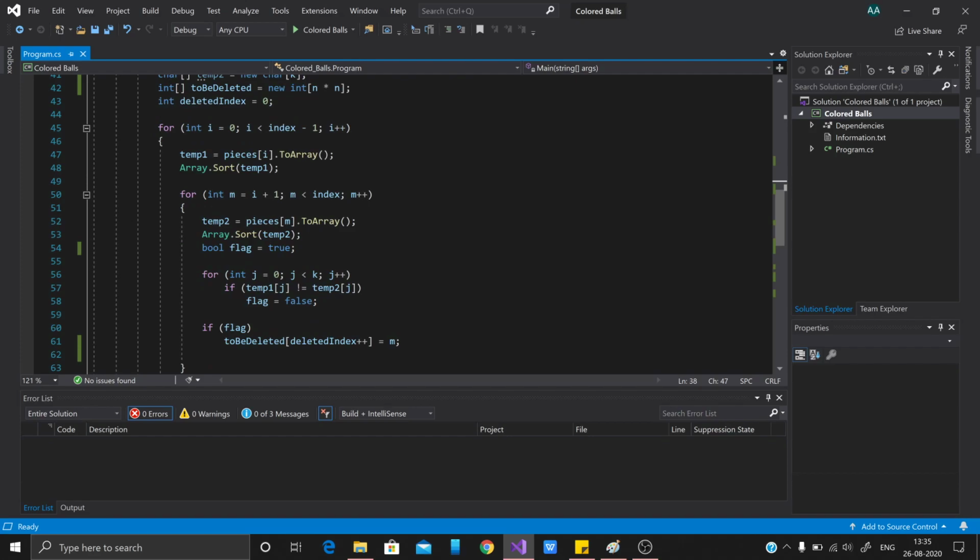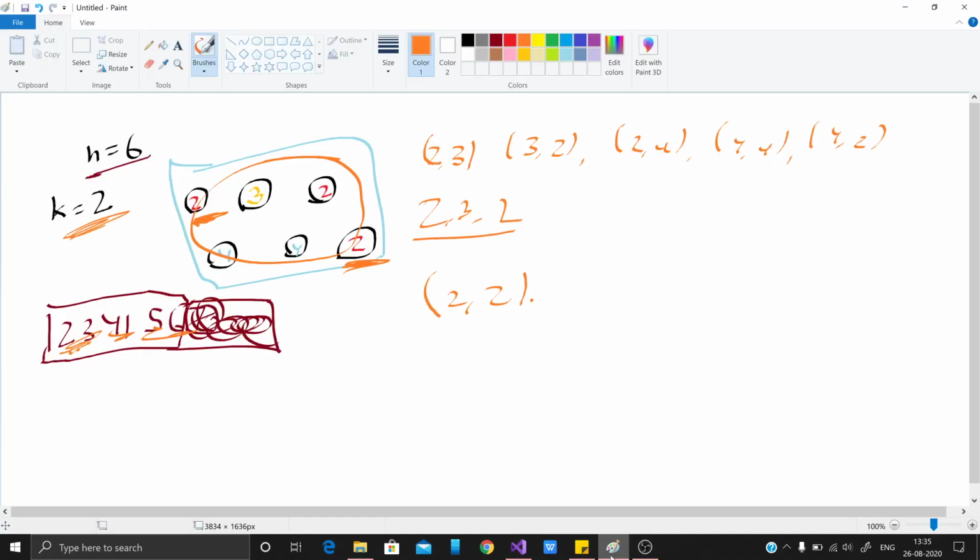And the elements to be deleted will be the elements which are the same. For example, in this small example, 2 3 and 3 2 are both the same. Also 2 4 and 4 2 are basically the same. So one of them would be deleted, the other one would be kept.